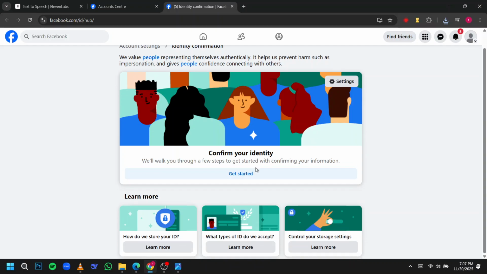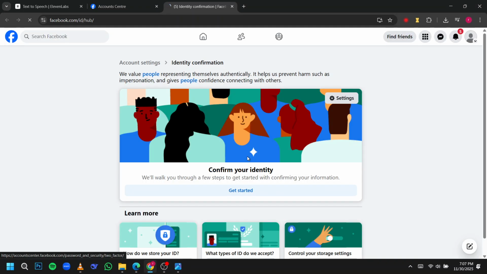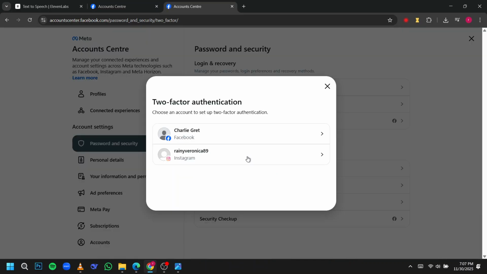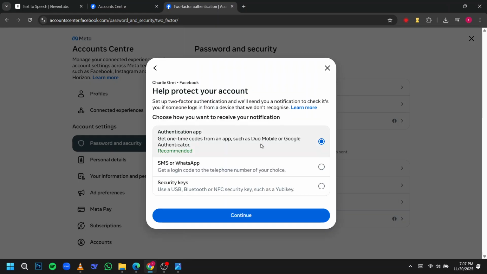This step is crucial because Facebook often restricts accounts that need identity verification. Confirming your identity will let Facebook know that you are the legitimate owner of the account. Once your identity has been confirmed, go back to the main settings section.